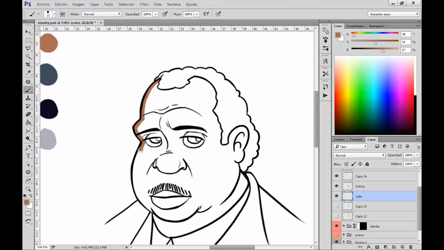For the next part of our character, I'll show you another coloring technique you can also use to color these parts.